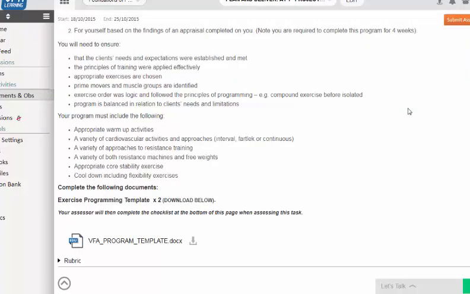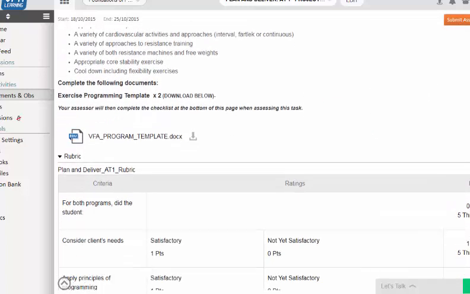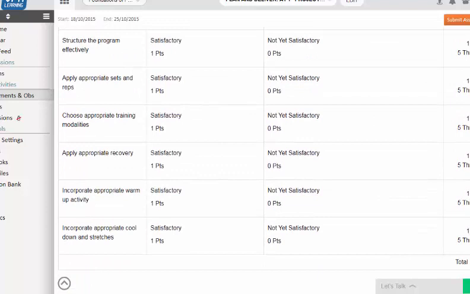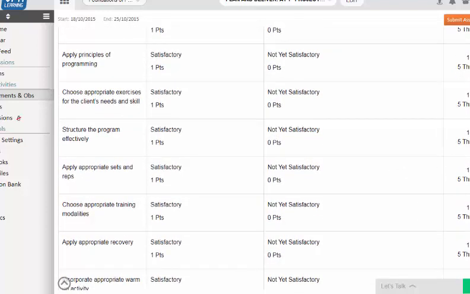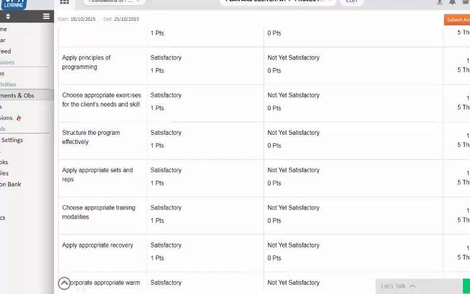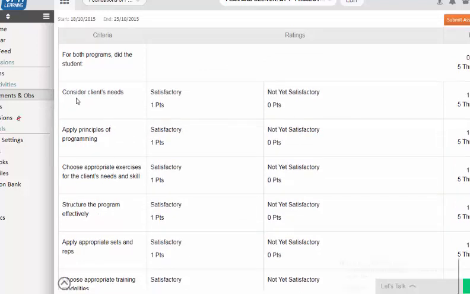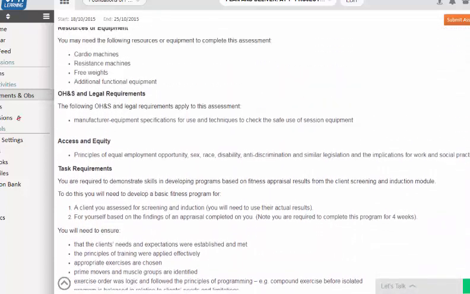So when you've completed your two programs, you're required to submit them up the top of the page. So again, we've said it a few times during this presentation, you need to make sure you submit two programs, not just one. Also at the bottom of the page is an assessment rubric or a checklist. This is what your trainer and assessor will use to assess that you've achieved all the requirements of this task. So when they look at your programs, they'll be making sure that it considers the client's needs, that it applies the principles of programming, etc. So use this checklist as a bit of a guide when you're completing your programs.